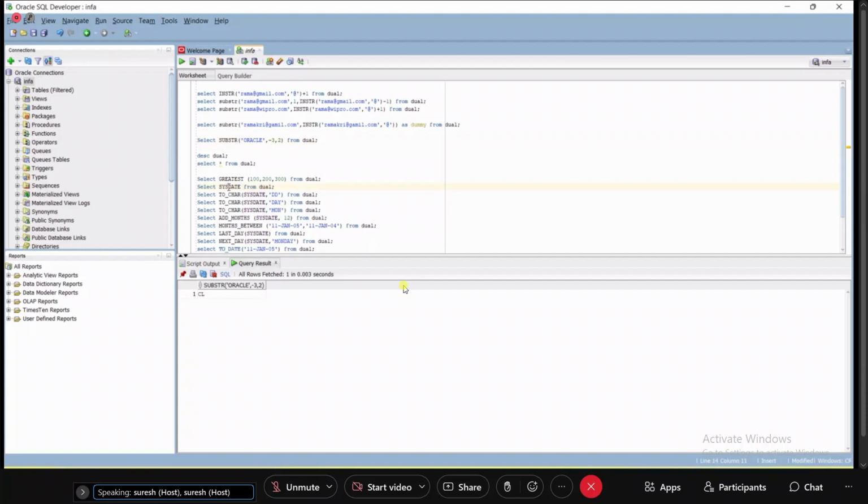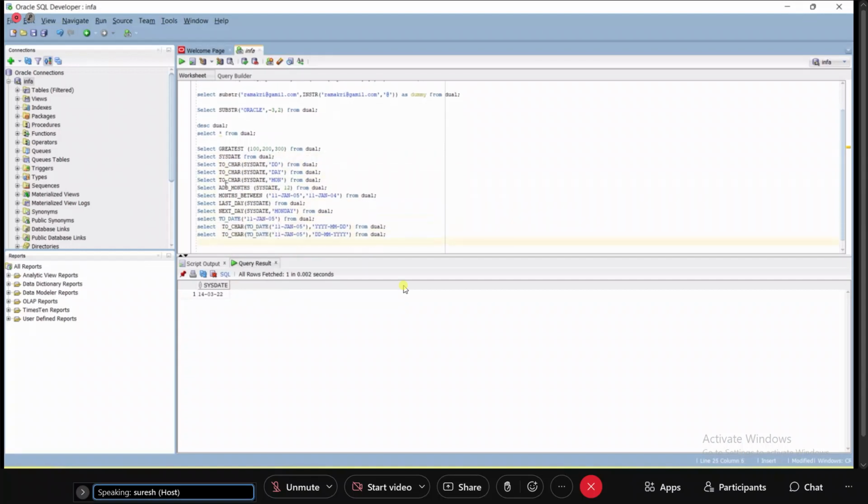Let me jump ahead. By default we have to know the system date. To know the system date we have the sysdate function. We have one more function called TO_CHAR, which has multiple use cases. Let me go through a couple of them.